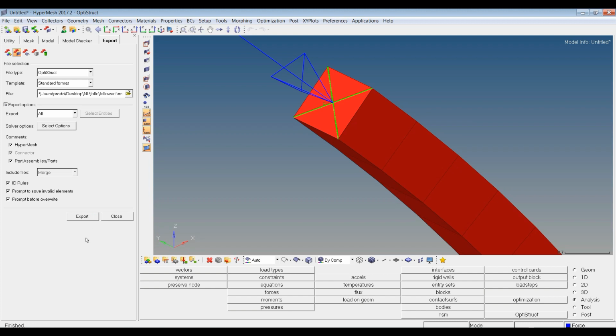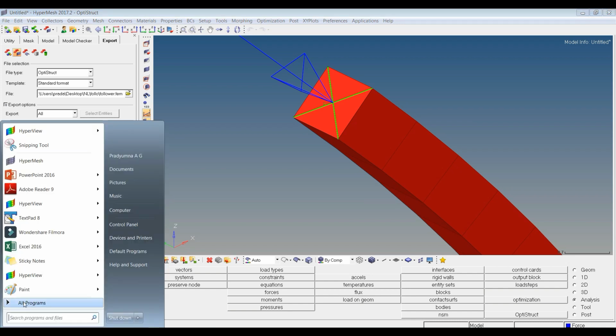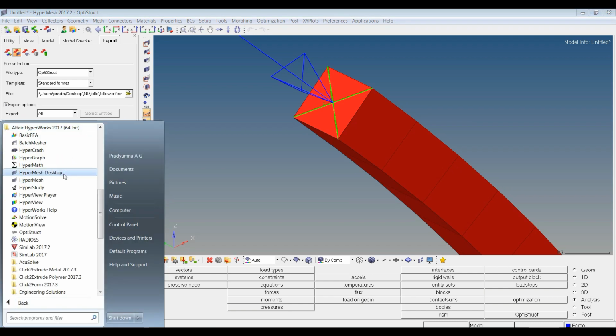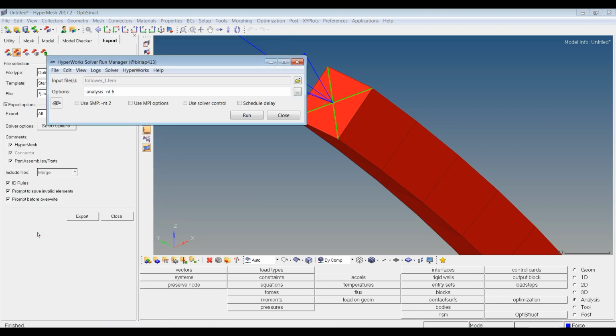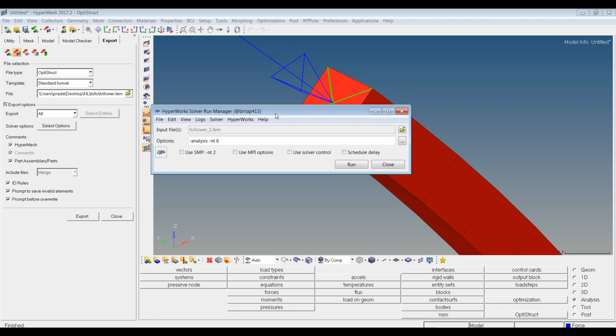Once the model is exported, we will get the .fem file which we have to refer in the OptiStruct solver. Let us open the OptiStruct solver. So this opens the run manager. We have to refer the .fem file in the input file section. We can also define the run options and click on run. This will run the nonlinear analysis. Once the analysis is completed, we have to load the .h3d file in HyperView. We have already run this analysis and loaded the results in HyperView.